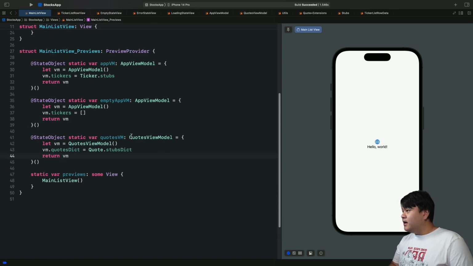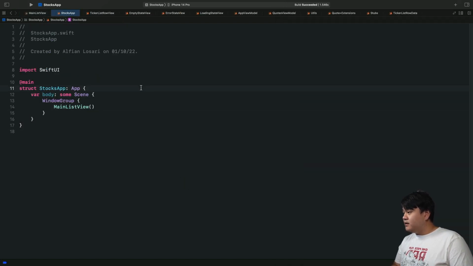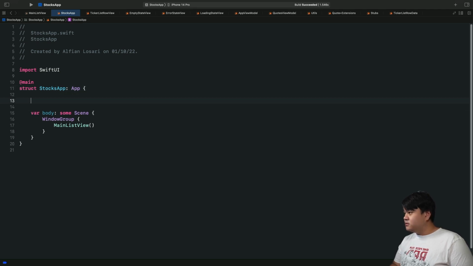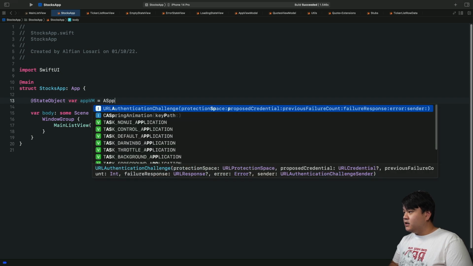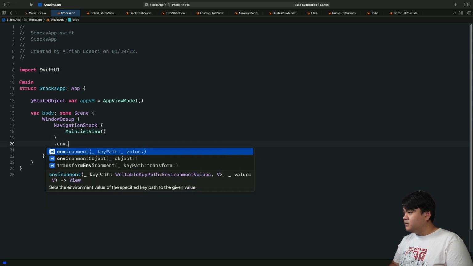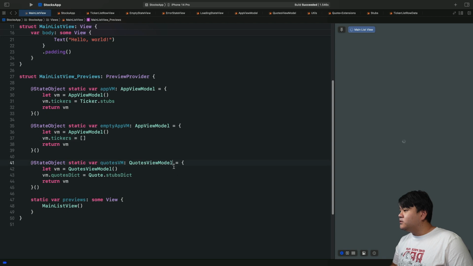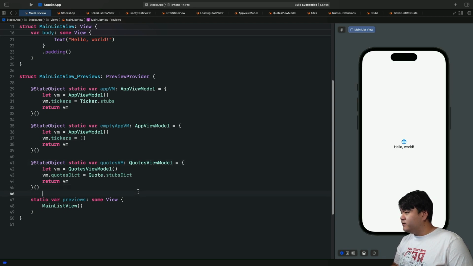Now before I forget one thing, let's go to the stocks app because we make that an environment object, right? So for the app view model, here let's declare a state object for app VM, initialize the app view model in here, and I want to wrap the main list view inside the navigation stack. Okay, and let's inject the app view model before we forget. Now go back to the main list view so we can continue to the preview body here.